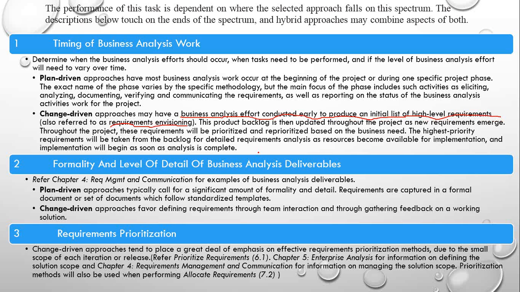Chapter 5, enterprise analysis, we will study. Chapter 4, requirement management and communication. Chapter 7, we will study allocate requirements. So these are the high-level chapters which we are studying right now. But then we have full-blown chapters for each and every area. So for requirement prioritization, how to do it, how to decide which is the high priority requirement, all these things we are going to study in chapters 4, 5, 6, and 7, in different areas.